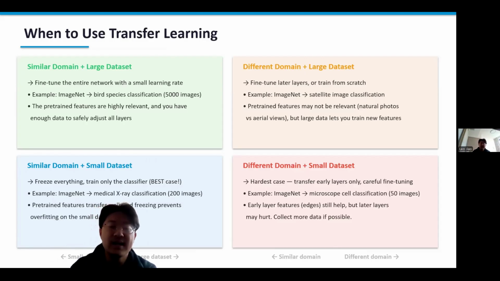Top left, similar domain and large data size: fine-tune the entire network with a small learning rate. For example, ImageNet to bird species classification with 5,000 images, you have enough data to safely adjust all layers. Top right, different domain and large data size, you might need to fine-tune only the later layers or even train from scratch. For example, ImageNet to satellite image classification, natural photos and aerial views look very different, but having lots of data helps you learn new features.